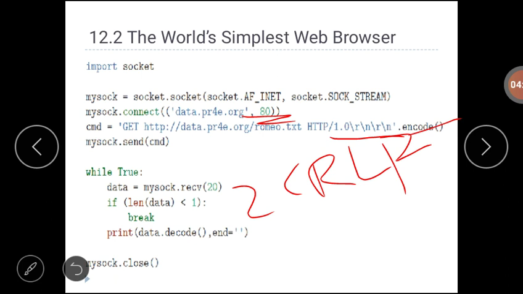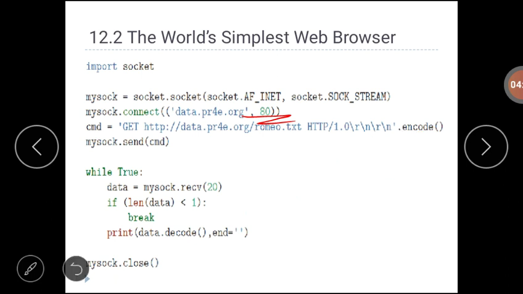Next we have the encode method. This encode method applied on strings will return the bytes representation of the string. Instead of the encode method, we can attach a character b at the beginning of the string for the same effect. Next method is decode. The decode method returns a string decoded from the given bytes. Then we have two methods, send and receive. The send method transmits a TCP message, and the receive method will receive the TCP message.